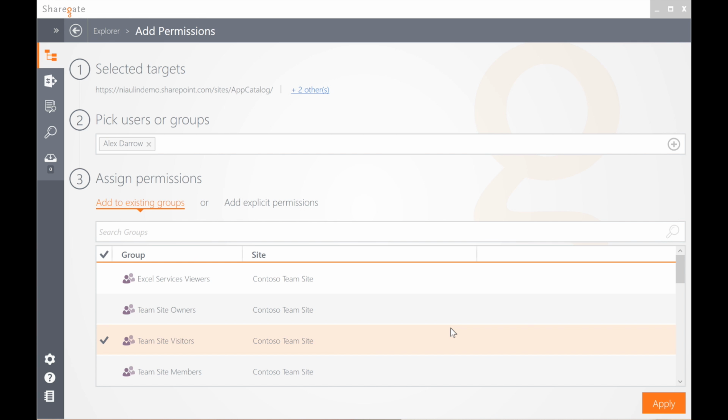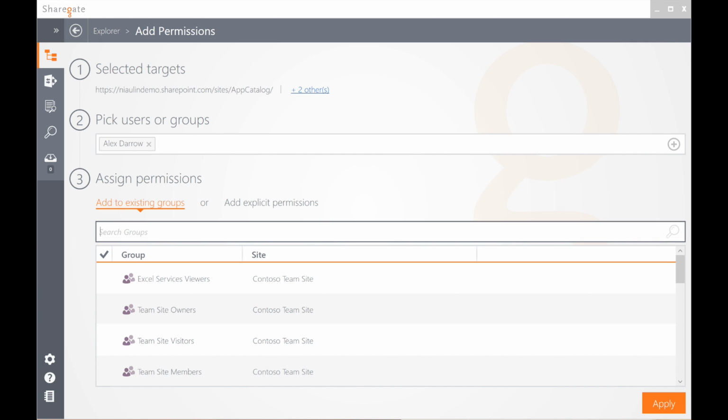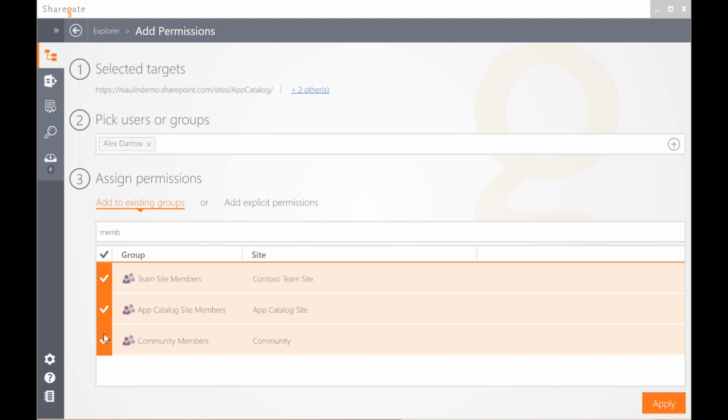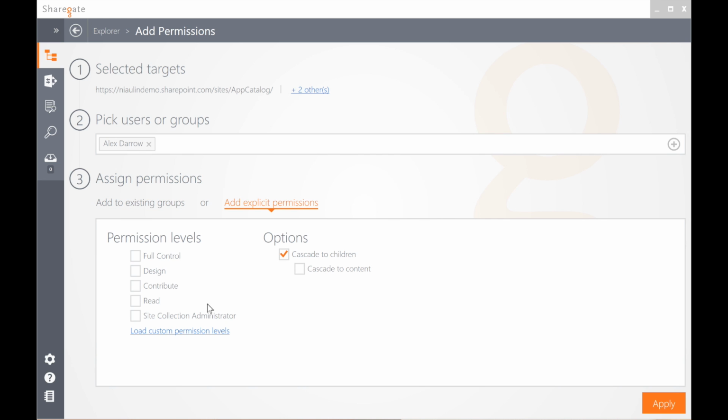Add, and I can actually find the groups, so I know I want to add them to all the members groups. So I start typing out members and I see all of the 3 members groups from these 3 site collections. I can add them, and thus follow Microsoft's best practices of putting individual users in groups to manage security. ShareGate helps you stay conformant to the best practices in your environment. This is really very exciting. Of course, you can still add explicit permission, and we even load custom permission levels if you need to.